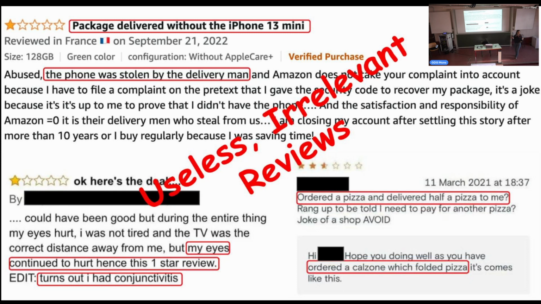So as you can see here, those are different kinds of reviews, but all of them are useless. And they are really irrelevant to the service and the product we are asking for or ordering, right? So they are completely useless.